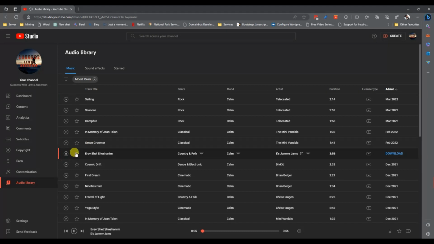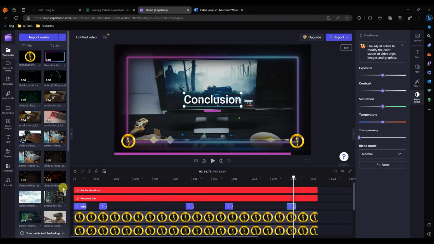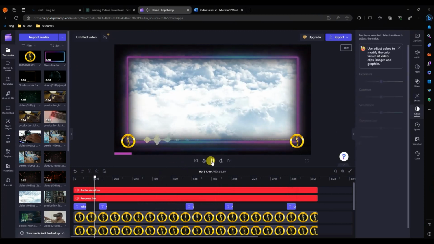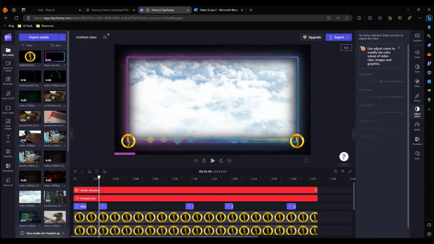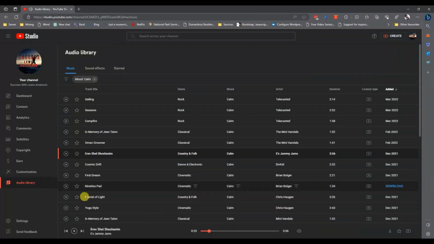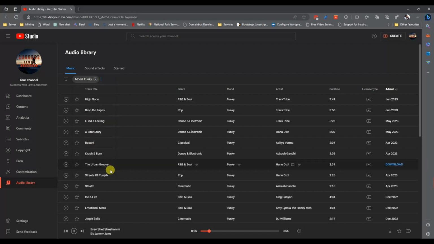We can test this out by leaving that to play, going back to our video, and pressing play. You can have it turned down a lot, obviously. That's a bit sad, so we don't want it too calm, we want something uplifting. So let's go mood, and let's go funky. Let's just play this now.